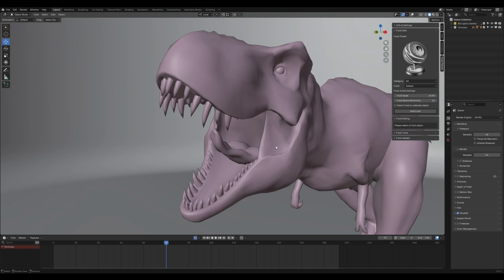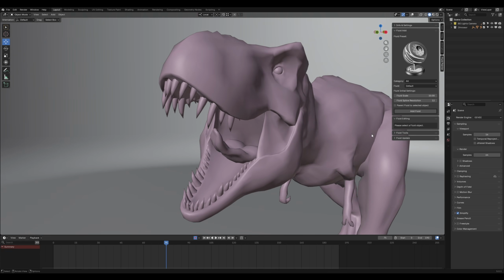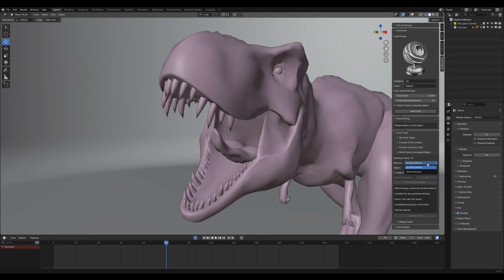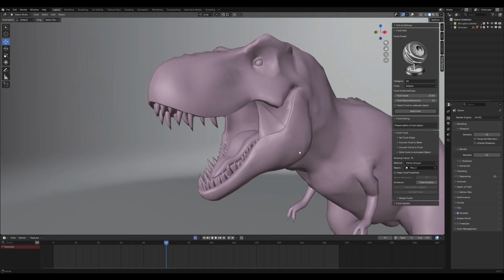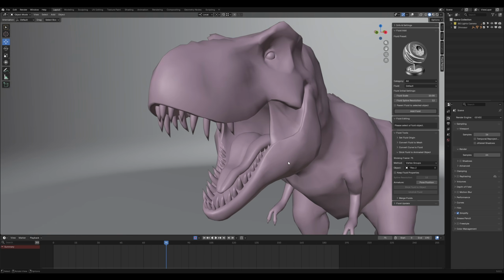Since we want the fluid to follow the jaw movement, and the dinosaur is a rigged mesh, we'll use the sticking tool in vertex group mode. The vertex group method is more reliable than the surface deform, but it requires the rigged mesh to be in rest position. So, after adding the dinosaur mesh as the target, we can simply use the dedicated button to automatically switch its armature to rest position.